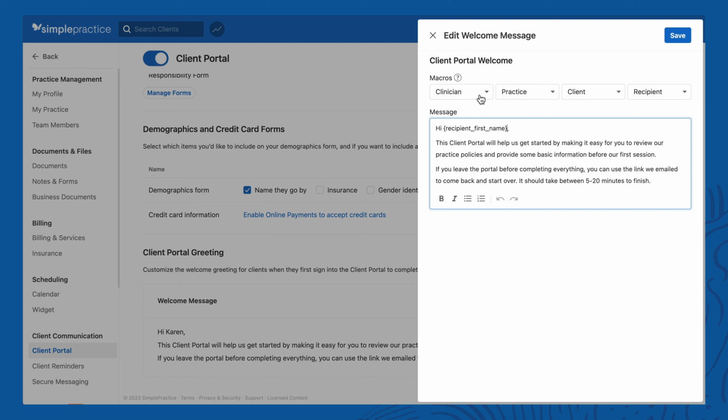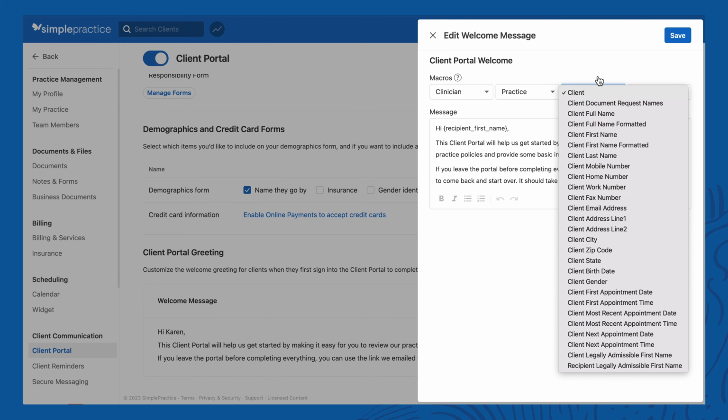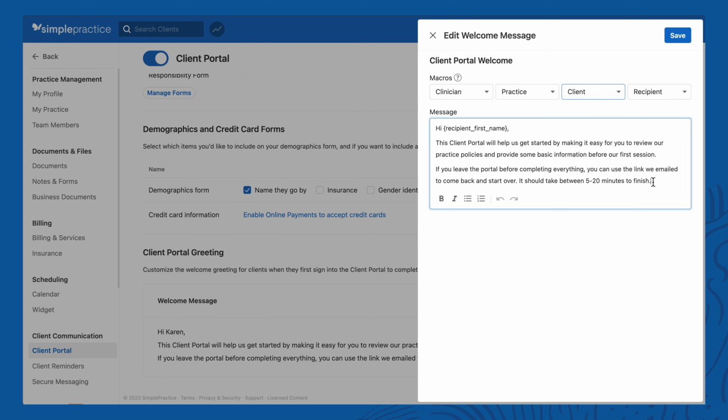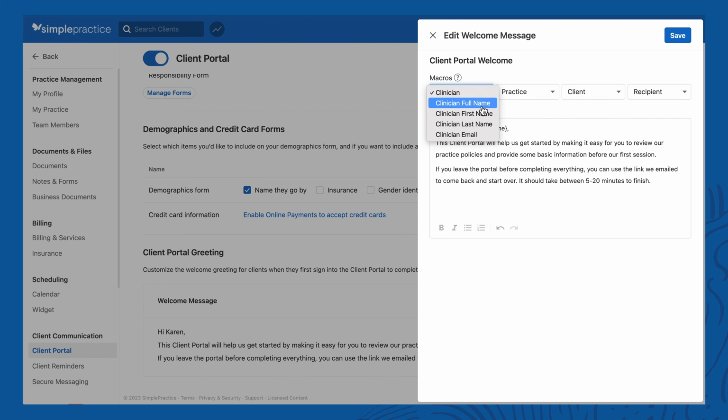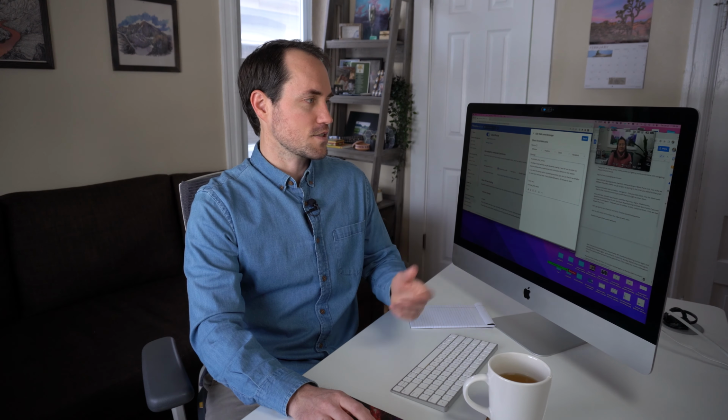So up above you can see there's a ton of different options for different macros that you can insert into this message, and the way you do that is just to click in this text box, put the cursor where you want that macro to be inserted, and then go up to the menu and click the macro you want, and that inserts it. So you could say thank you, and then the clinician's name. So that's another great way to customize things. Again, if you don't want to change anything here, that's totally fine. It should work for you, but if you do, that's where you can do it.